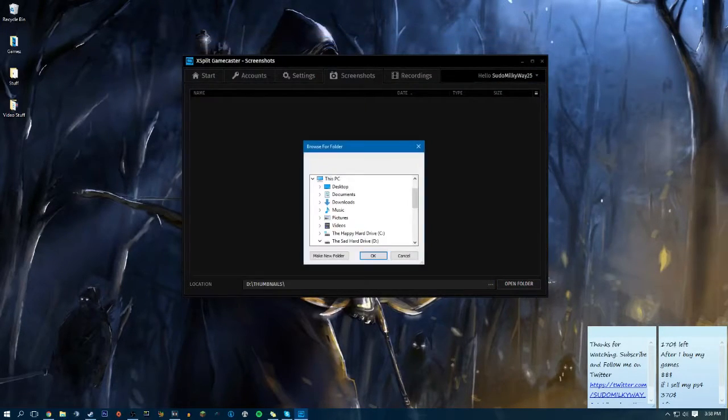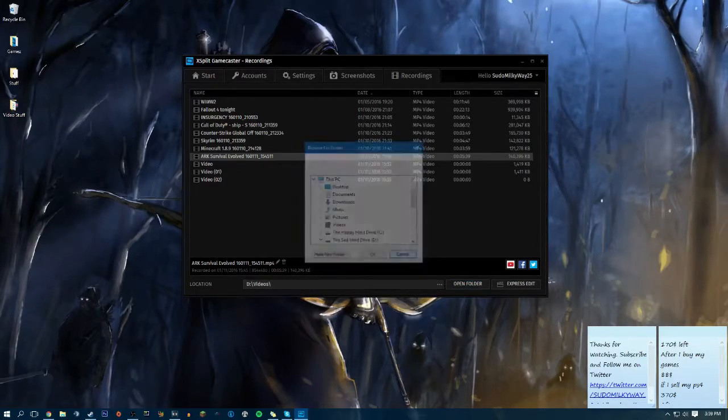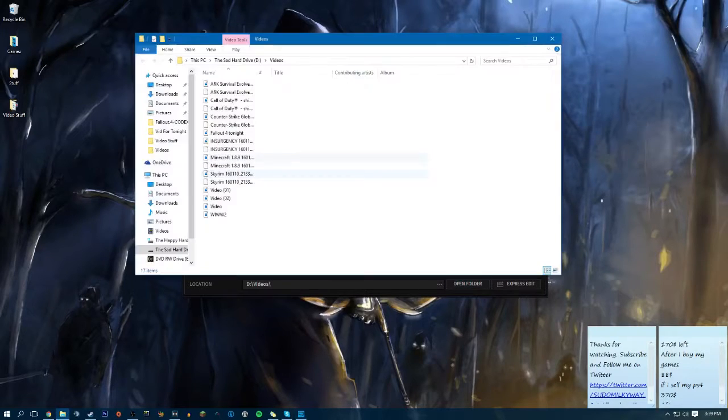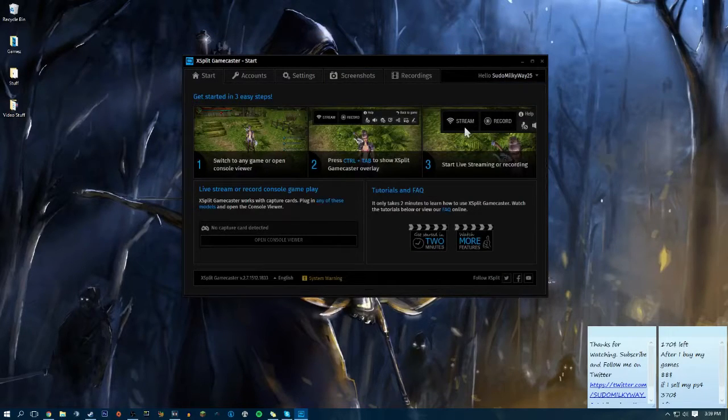Or you can hit that little dot dot dot to pick a folder, which I have set to thumbnails. And then for recordings, obviously you can open folder or express edit. I'm not sure what that is. I think it will take all the videos and you'll just be able to edit all of them or something like that. I haven't tried it out. That's something you guys can do. Let's see, and then you can pick whatever you want, but I already have it set to videos, like I said, right here. And that's basically the recording software itself.